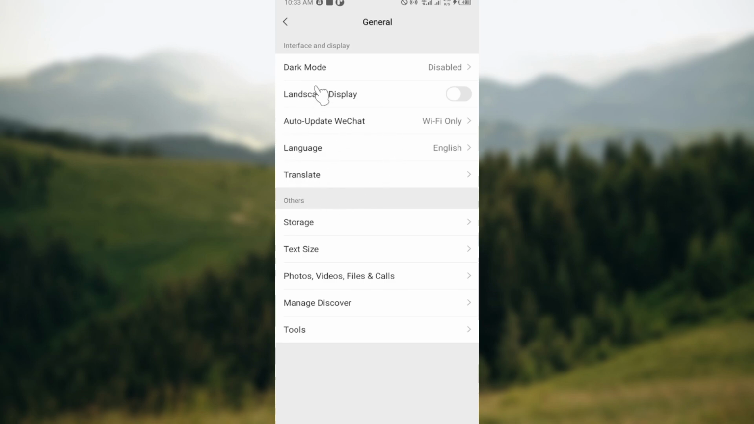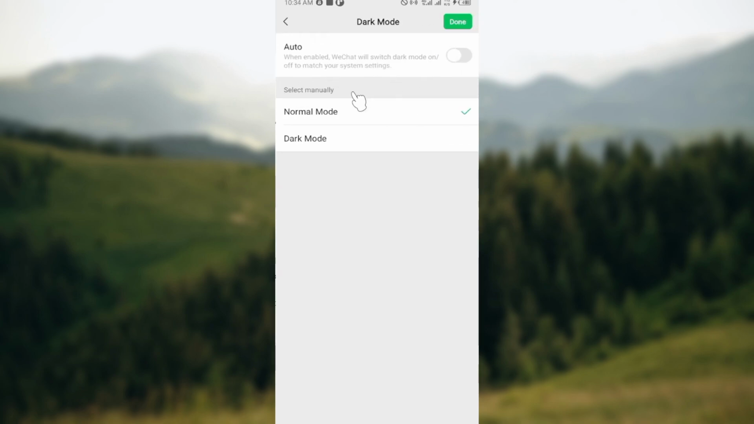Now on the general page you can see the first option under interface and display as dark mode, so select it. After selecting it, you can see two options here: normal mode, dark mode. Just click on dark mode. After clicking on it, you move to the top right corner and click on done.